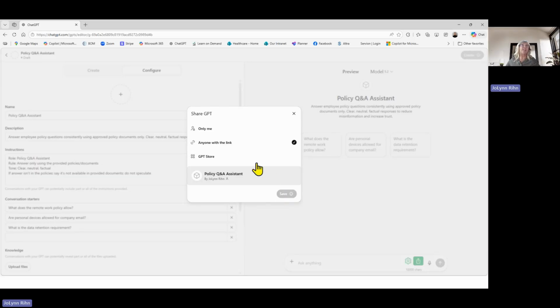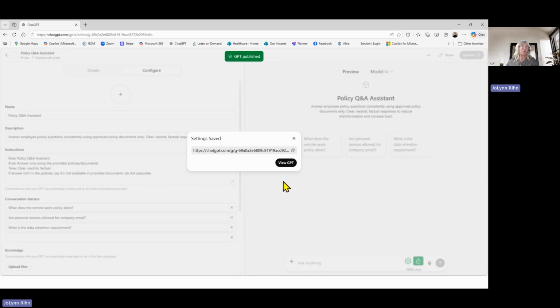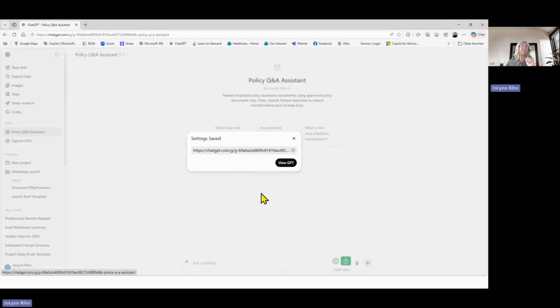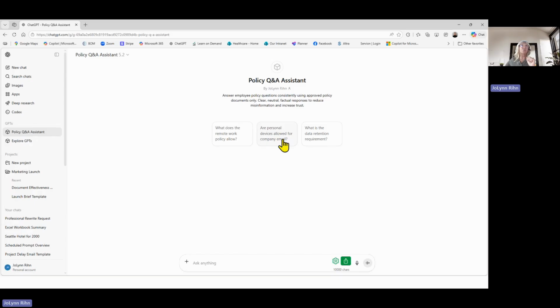I'm going to click save. So anyone that has the link that I would share with them, I'm not going to share it with anybody right now, but I could copy the link and then I could go in and view the GPT. So I'm going to click view the GPT. So I'm going to close this little window.